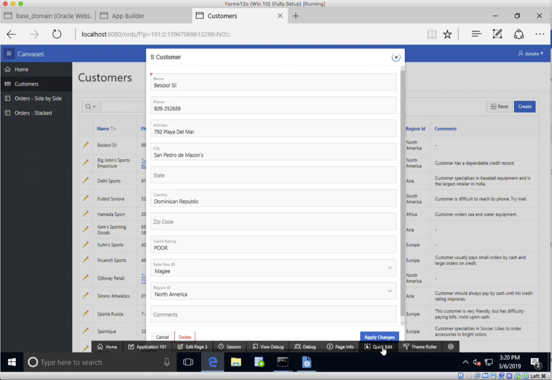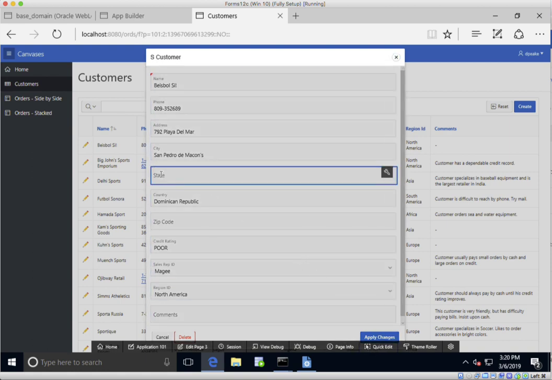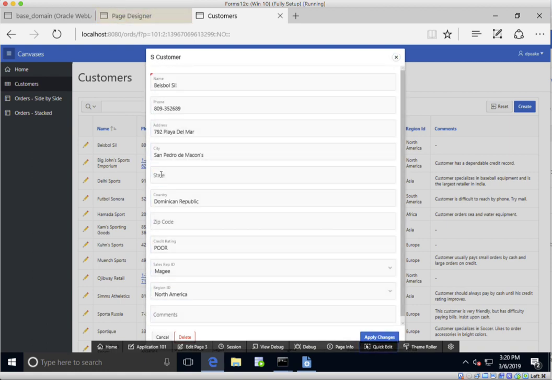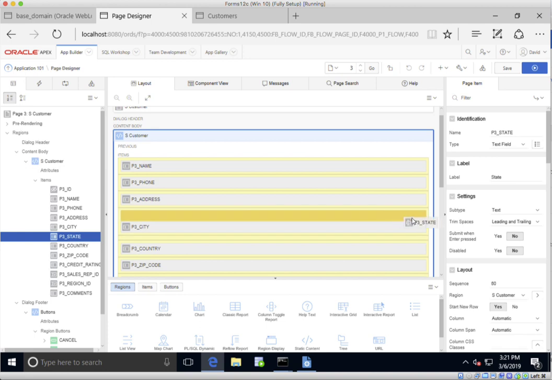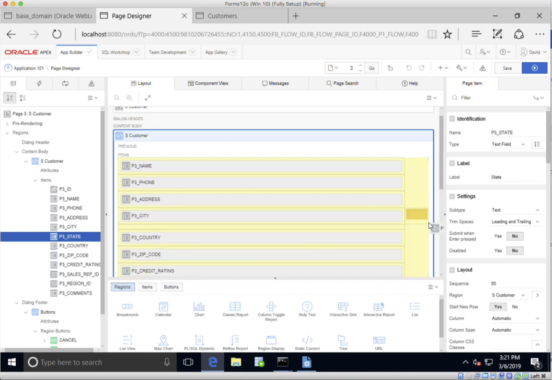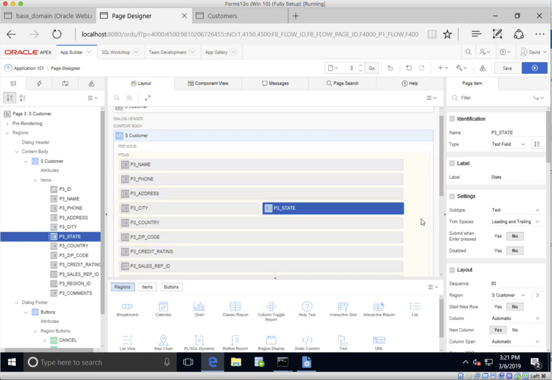For example, let's go and put state next to city. So I'm just going to select the state and drag it up next to the city. Unlike in Oracle Forms where you put in coordinates of exactly where you want the items, within Apex instead you simply specify whereabouts on the page it is in relation to other items and so forth.